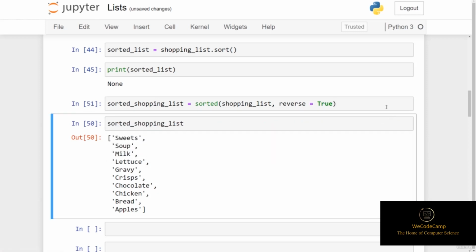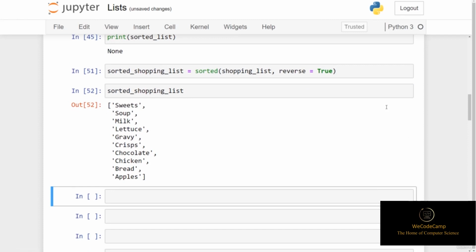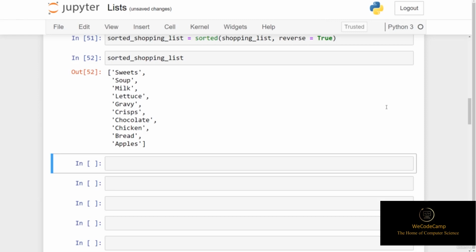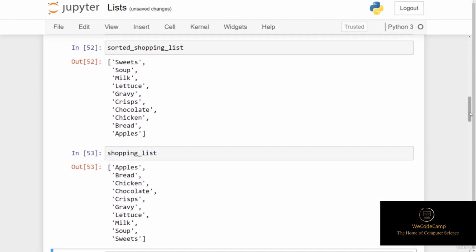When we now take a look at what is stored in the sorted_shopping_list variable, we get the shopping list in reverse order. And remember, because this is generating a new list object, it is not changing the original list object like we saw with the sort method. So if we see what's stored in shopping_list, we get the items in alphabetical order despite using it in the sorted built-in function, which we've seen is in descending order.